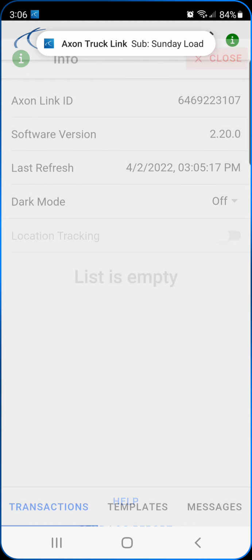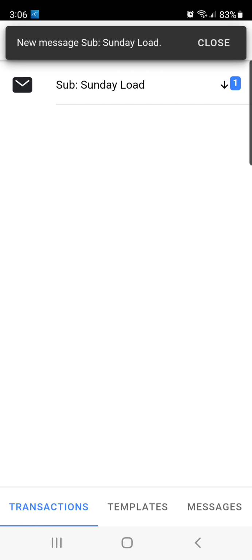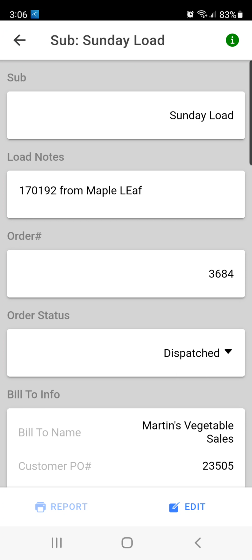There we go. We've just received a load. So if we refresh our screen here, we can see that this one says Sunday load. So that's our subject line. I want to go through these individual sections line by line. So SUV is sub, Sunday load. Load notes, 1701.92 from Maple Leaf.